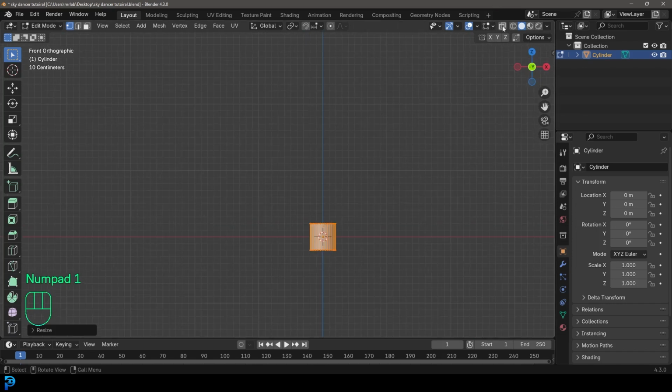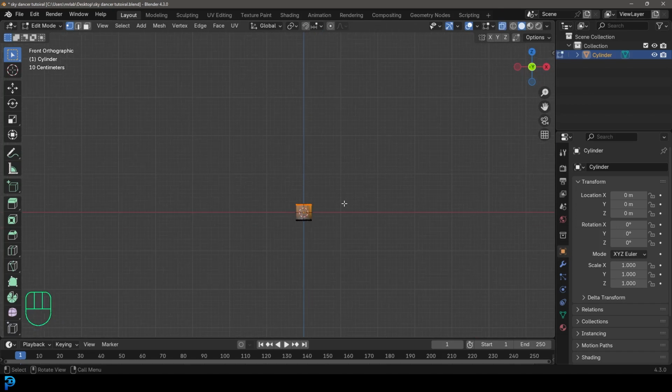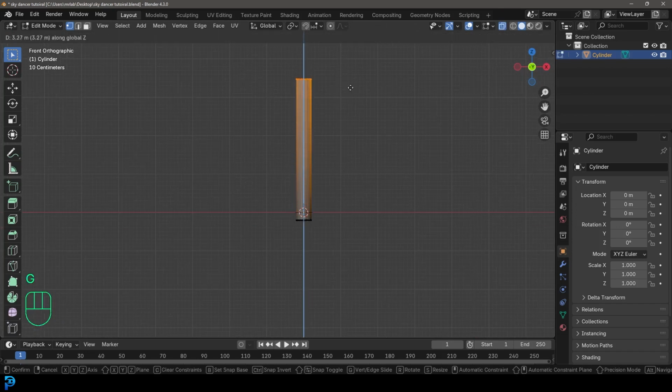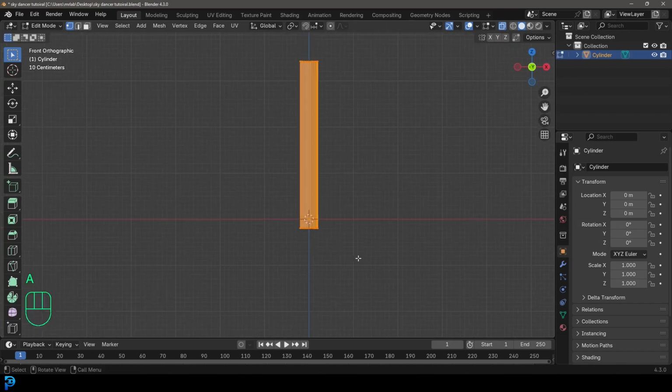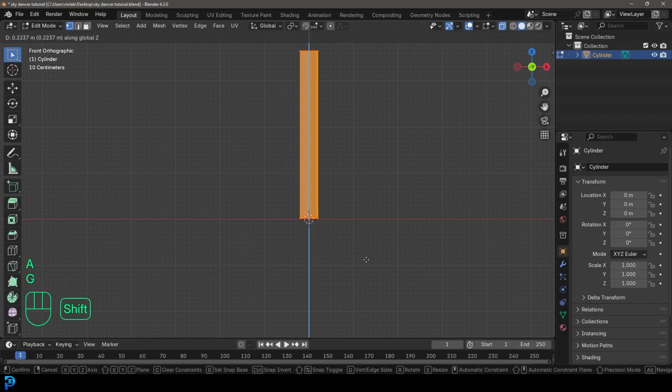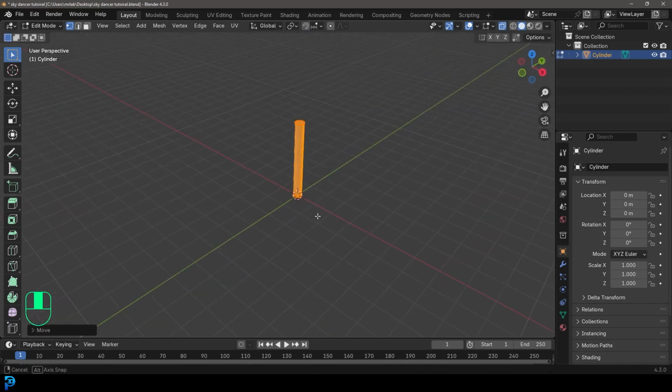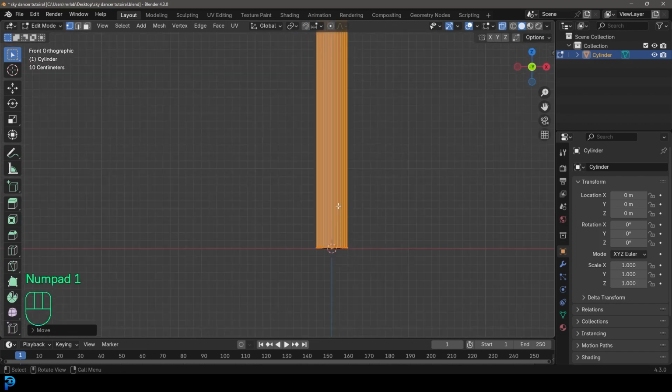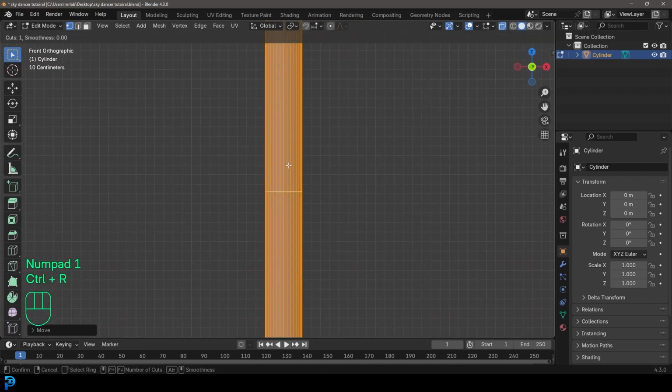And then let's enable our X-ray toggle here. In our front orthographic view, we'll select all these top verts and go G, Z. Let's just move them up to about here. And we can move the whole thing up till it's just sitting on our floor like that.